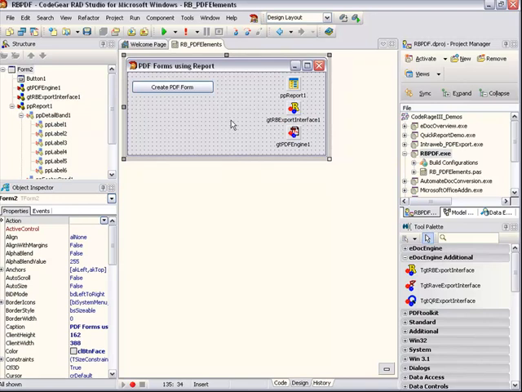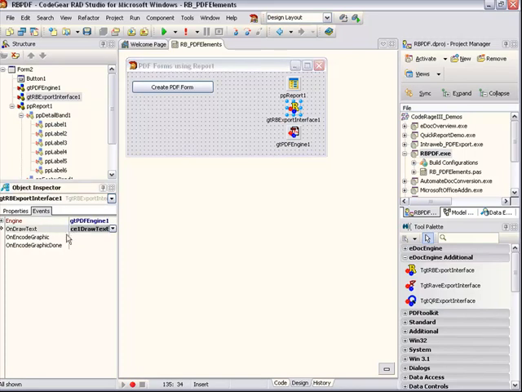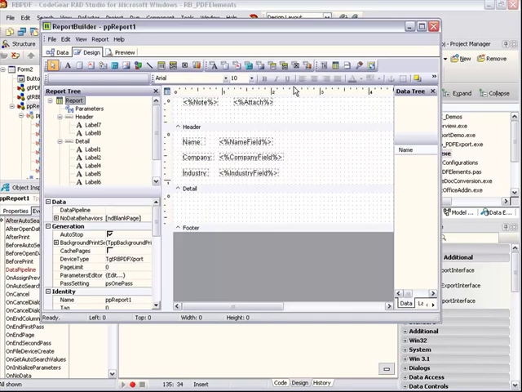which will automatically bring up the PDF option in the Save dialog of Report Builder. And the other important feature that we're going to use of eDoc engine is an event on the Report Builder export interface, which is the onDrawText event. Let's have a look at the report quickly to understand what we're trying to do.